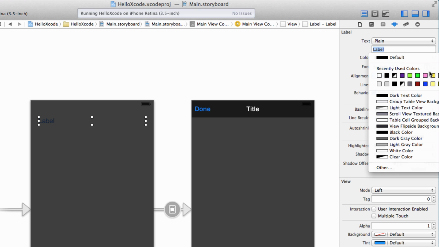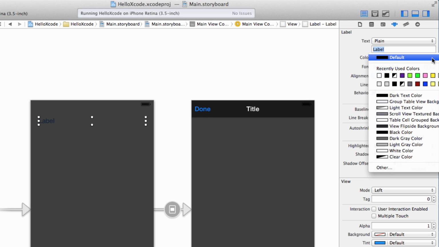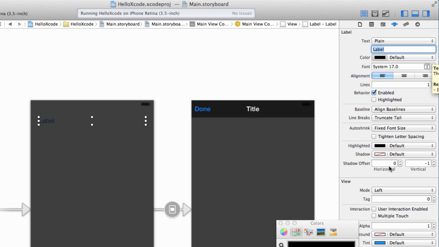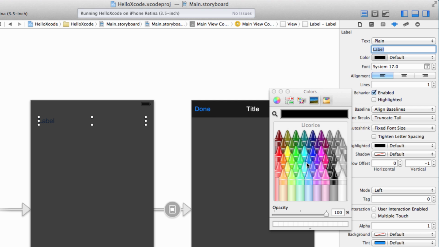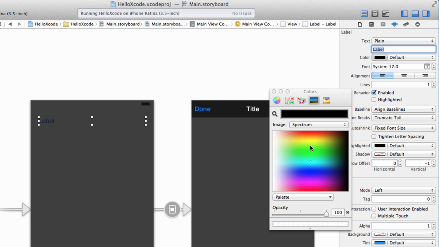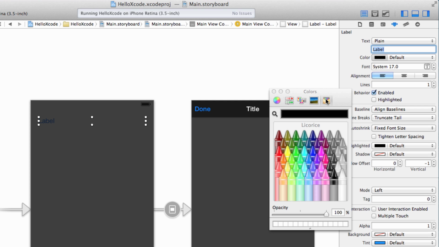I can go in and choose recently used colors. You can also go to other, and then we get color pickers. You know, we can choose from crayon colors and sliders and spectrums. So we have a lot of different options for your color settings.